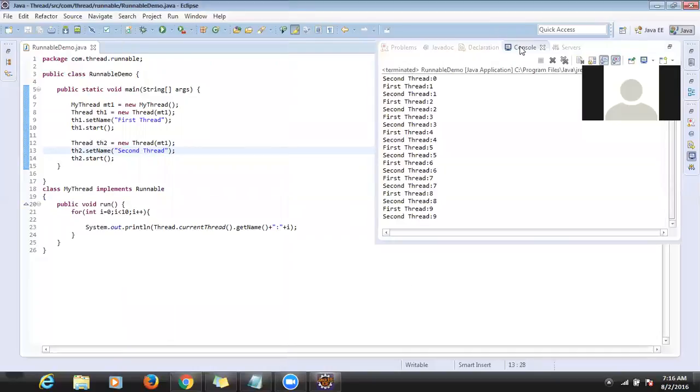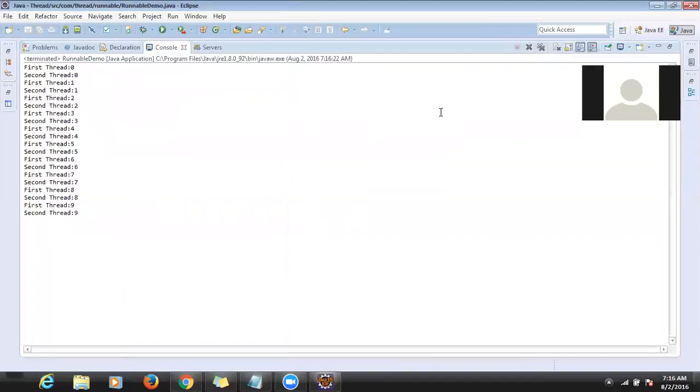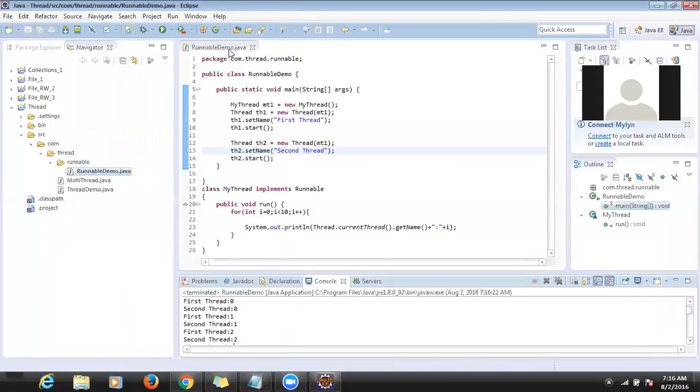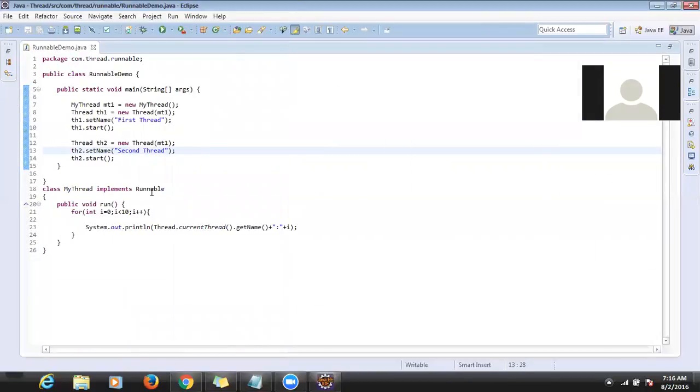See there, now it's not displaying, right? First thread, second thread. Okay, this is the way to create a thread by using a different approach. The difference is previously we were extending the Thread class, right?